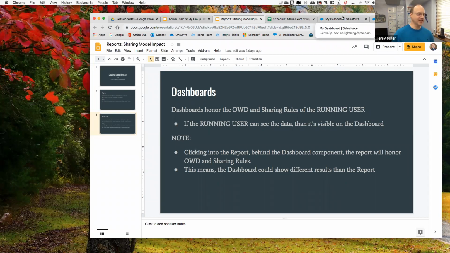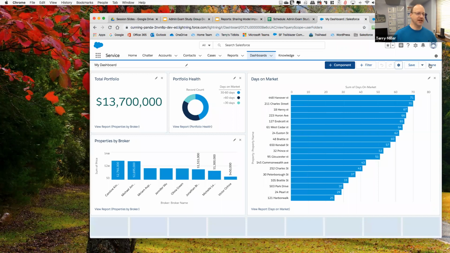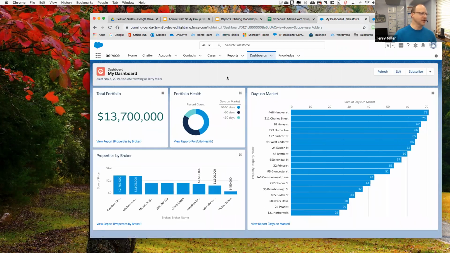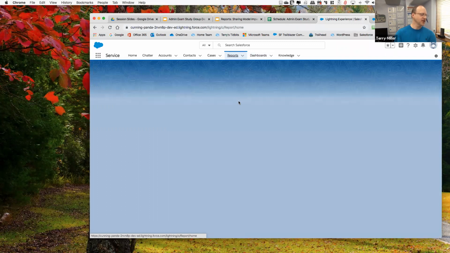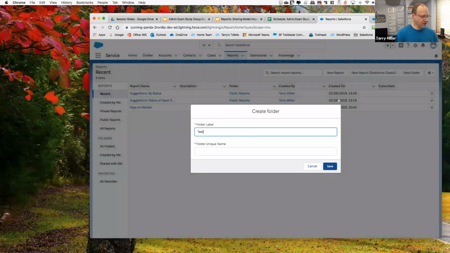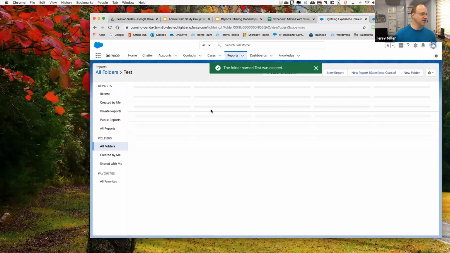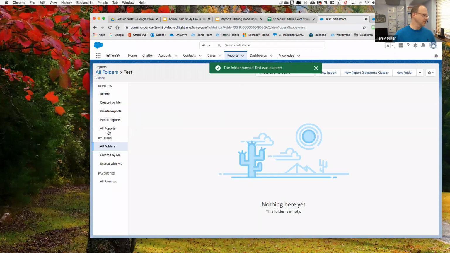Any other thoughts on that on the sharing side of things? One thing I might mention, and I don't remember if we covered this when we talked about folders or not, but do keep in mind that your folders for reports and dashboards have their own security. So if you are creating a folder, it uses its own security model here.